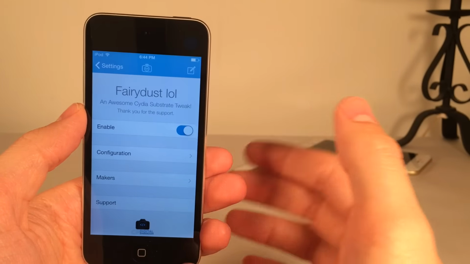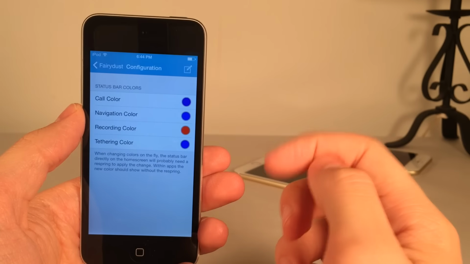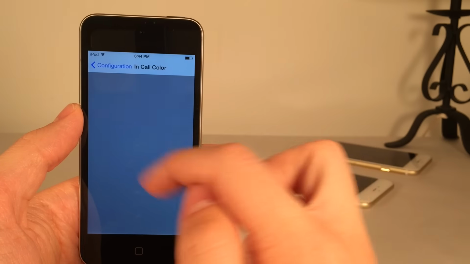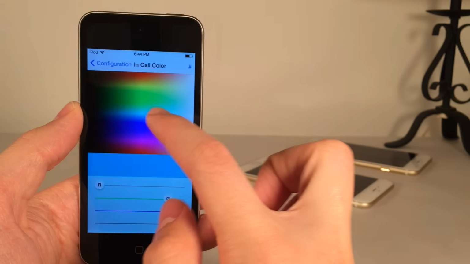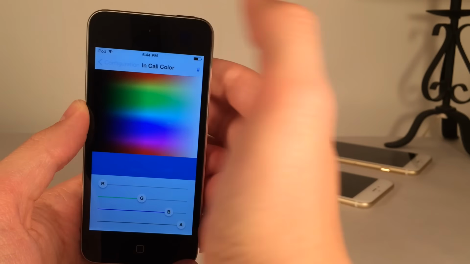Basically, if you go into the settings for Fairy Dust, you want to make sure the tweak's enabled. Then you go into configuration, and then you could select call color up here, and then you could choose your color. You could just drag your finger around here until you find the color that you want. I'm going to go with blue. Then you could go back.